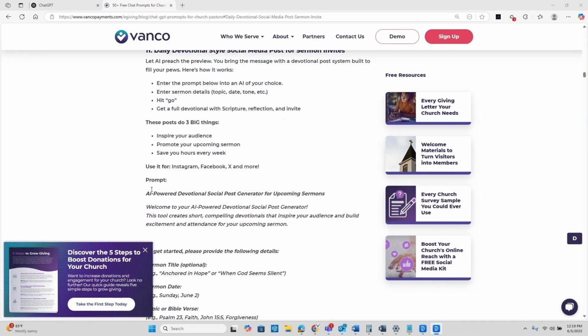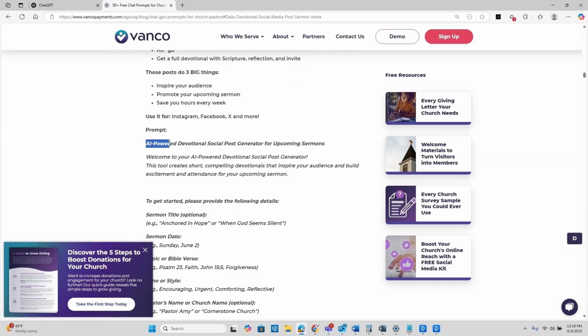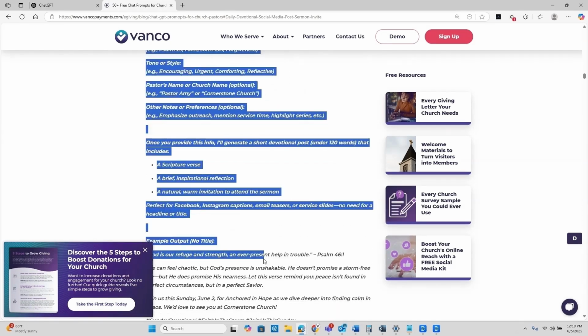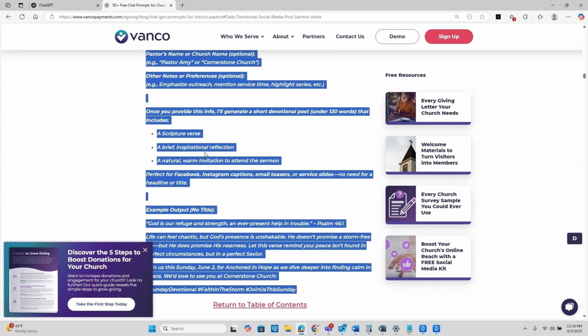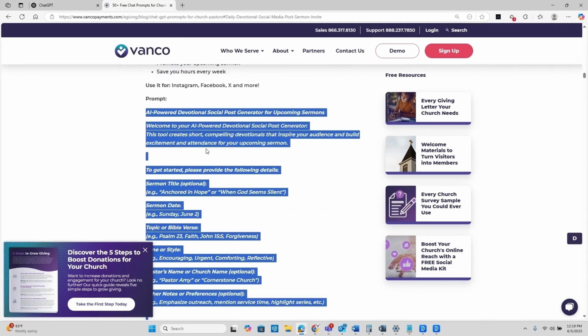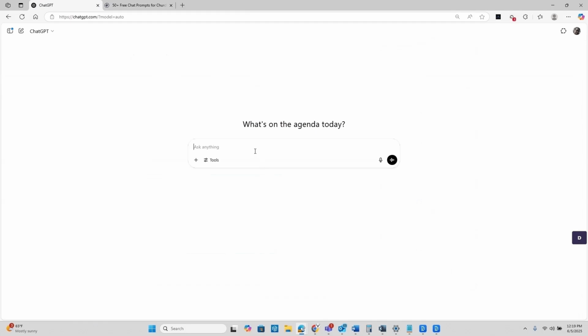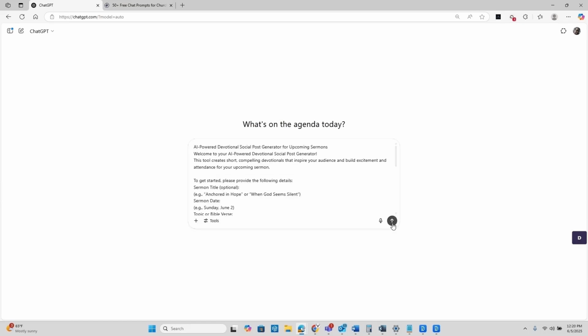Simply scroll down to the prompt section, copy the entire prompt all the way down to the end. It's a lot of details, but you don't even need to read it. Just make sure you copy the whole thing. Then go to a large language model of your choice. I'm just going to use ChatGPT because it's the most ubiquitous.